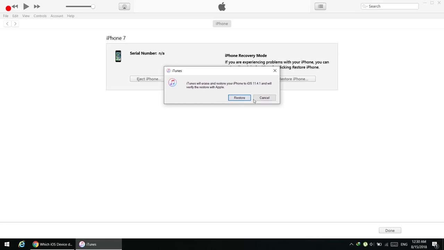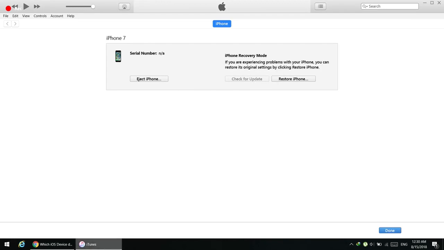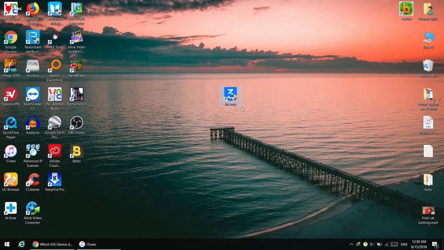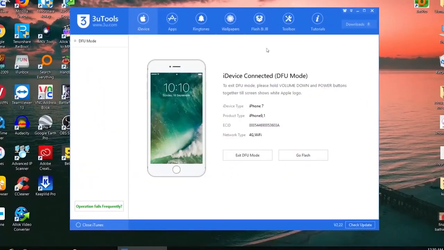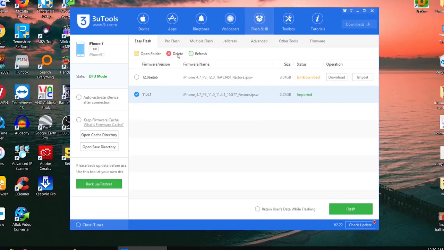But before that, let me tell you one more thing: if you don't want to use iTunes, you can also use 3uTools to restore your iPhone. How can you use it? It is very simple. Just go into Flash and JB, and you will see the import button here. Now just select the downloaded file and press the Flash button to start the restoring process.